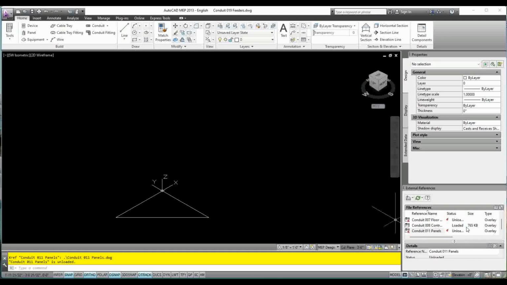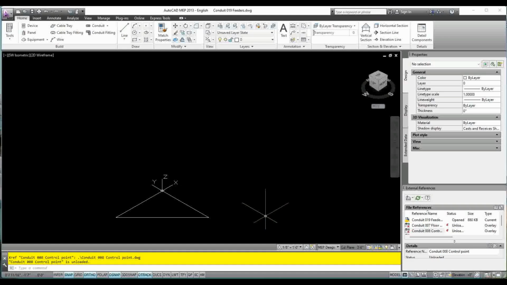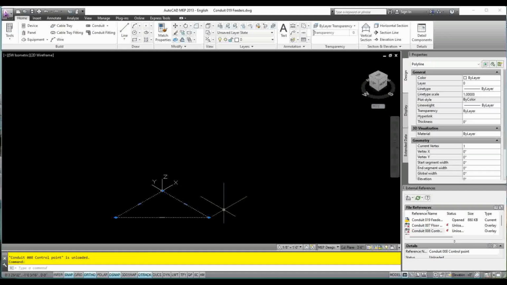We can actually go and unload the origin point. Let's see, where is it? Control point, I'm sorry. All right, let's unload that. Boom. Well, everything's unloaded, right? And we still have our origin point, so we're good.